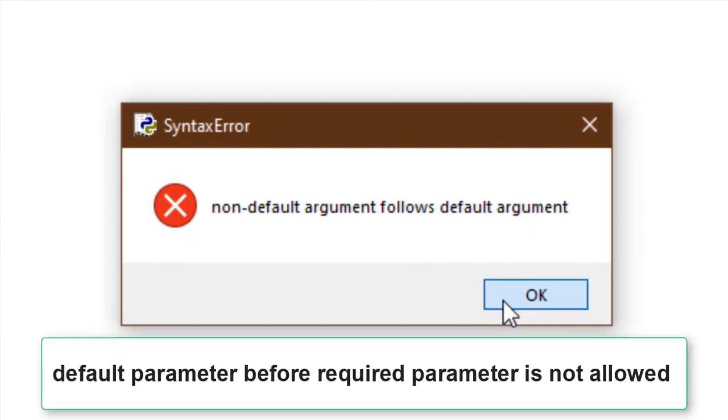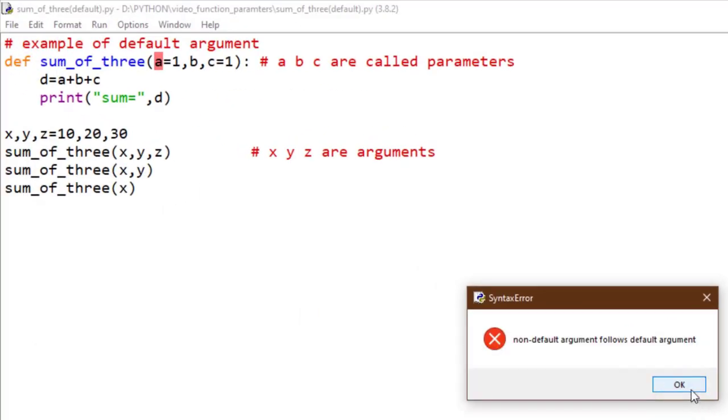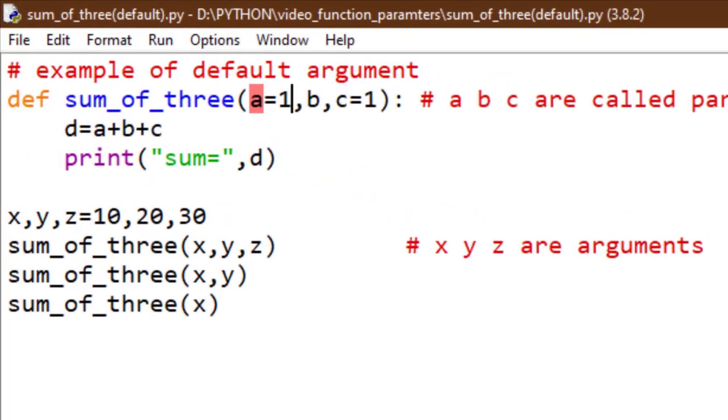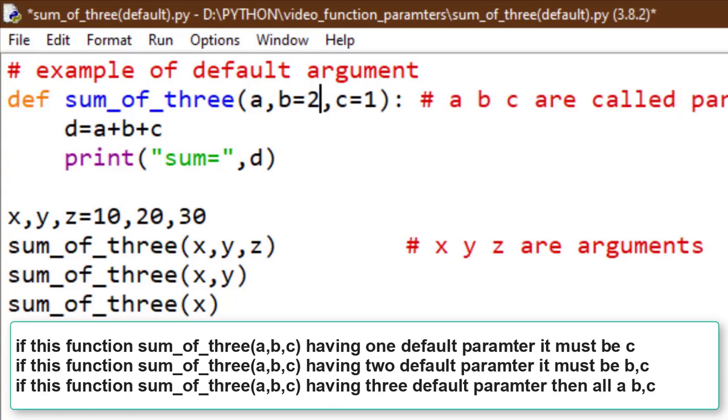Non-default argument follows default argument. If a function has 3 parameters and 2 of them are default, then the defaults must come after the required parameters. Hope you understand with the example. If this function has 2 default values, they must be b and c. You can make 3 default values also: a, b and c.